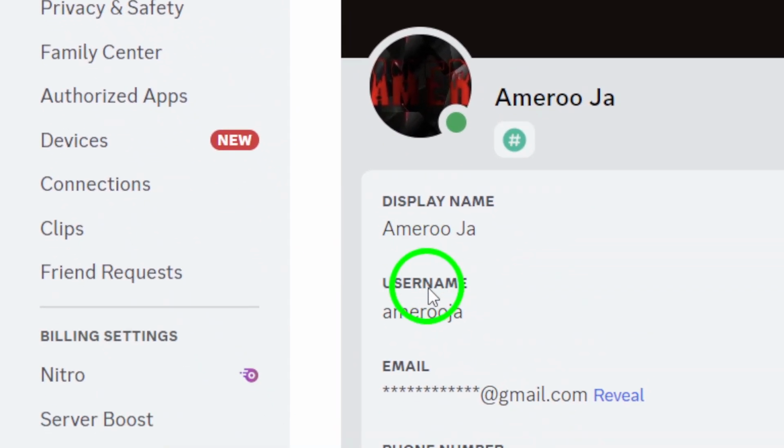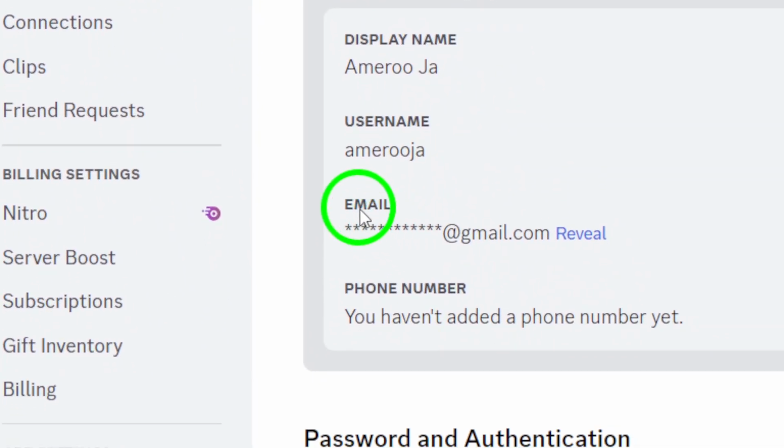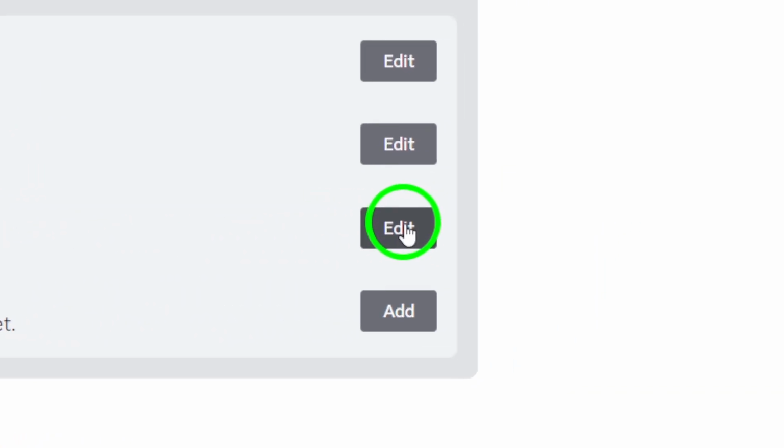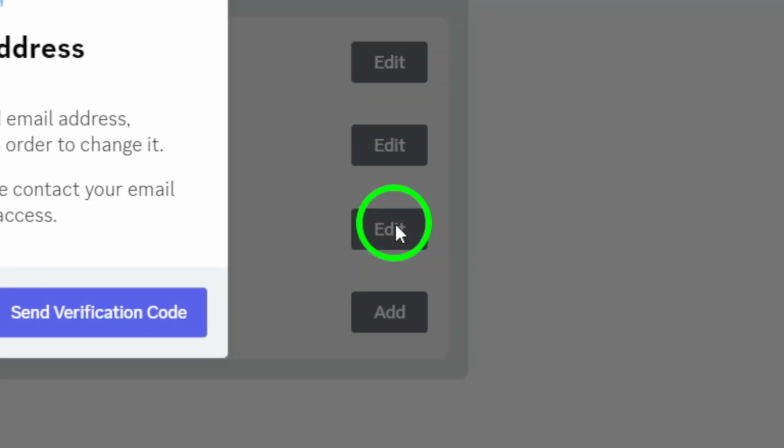Next up, in the middle of the My Account screen, look for the Email section. You'll notice an Edit button to the right of the Email option. Go ahead and click that button to start the process of changing your email.